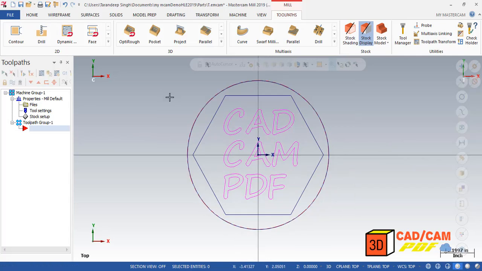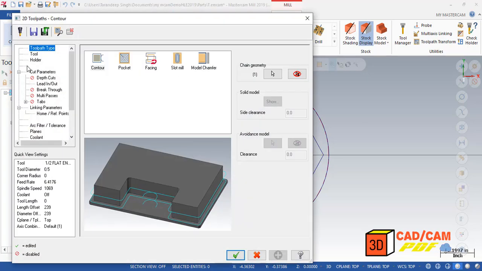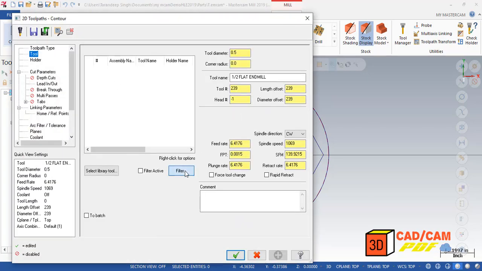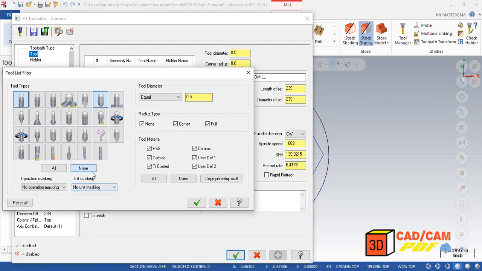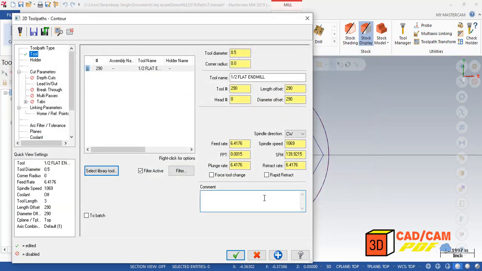Click on top. And now again go to contour, select this chain, and click OK. Go to tool. We're gonna use half inch end mill. Click on end mill. OK. Filter. OK. Half inch end mill. Comment: removing outside material.